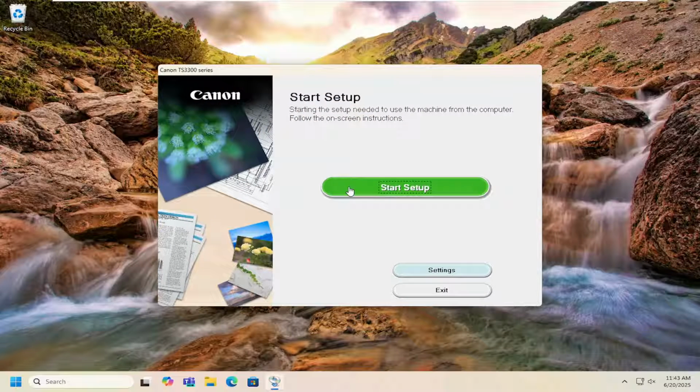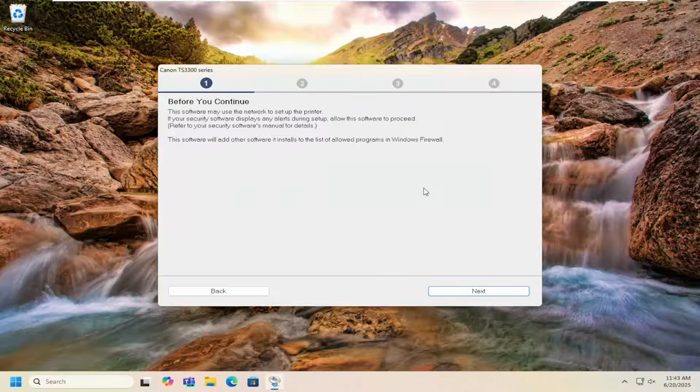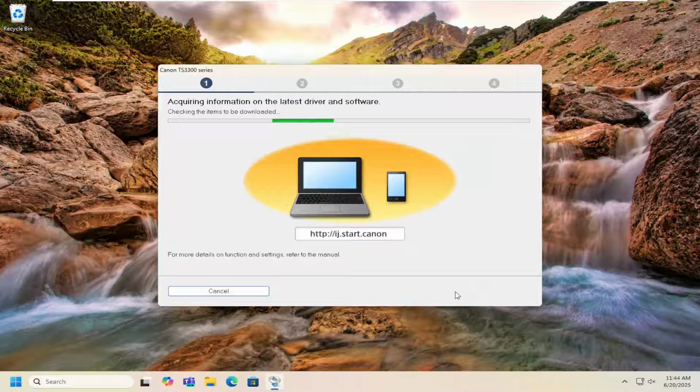And now we have this screen up for the setup. Select Start Setup, and then select Next, and then allow it to begin updating the software for the latest version. And then just follow along with the on-screen prompts depending on your connection type to your printer and your computer. And that's all you have to do.